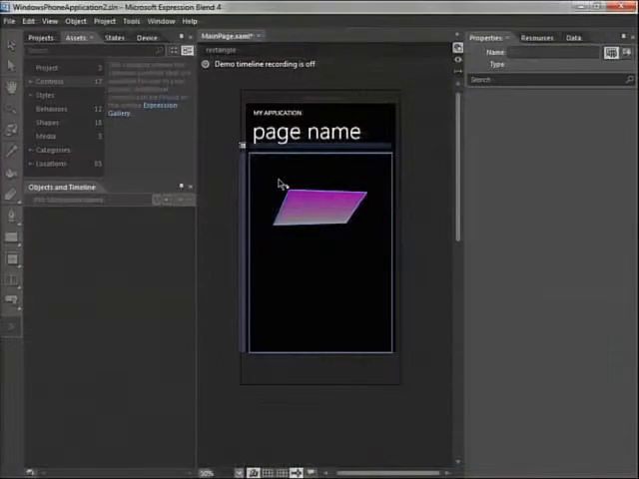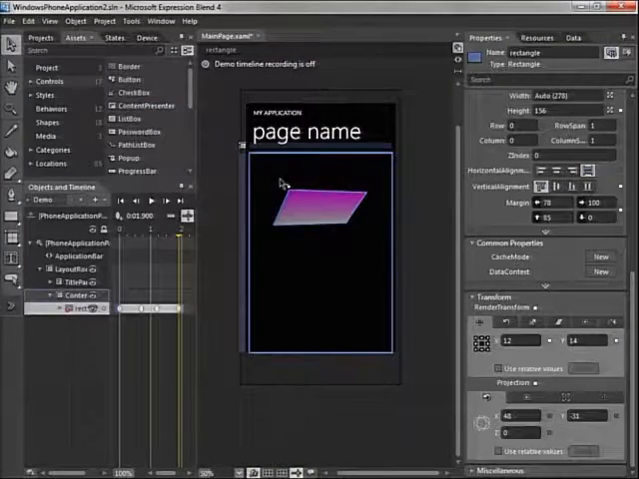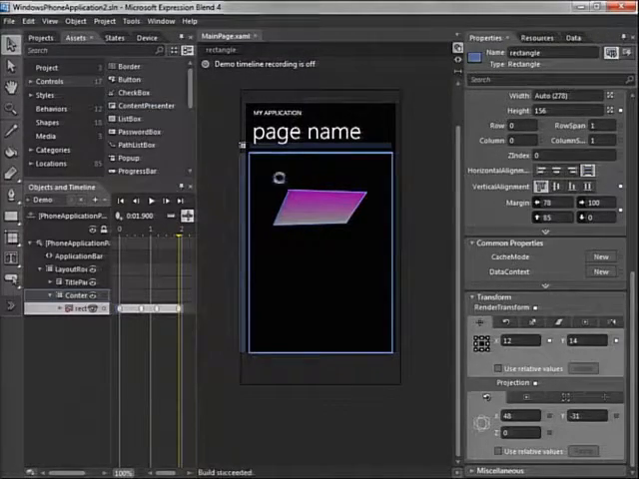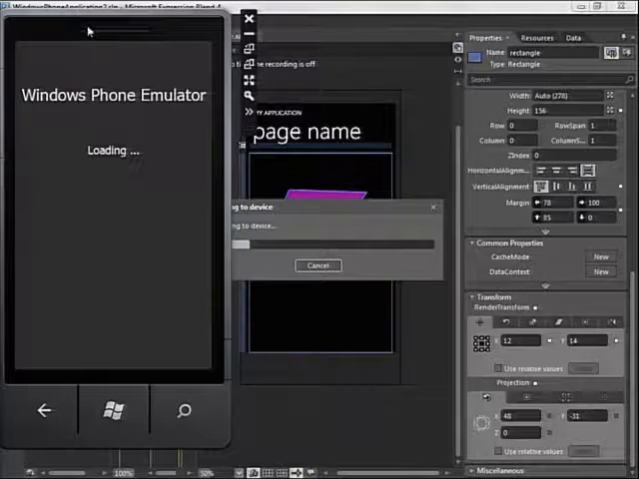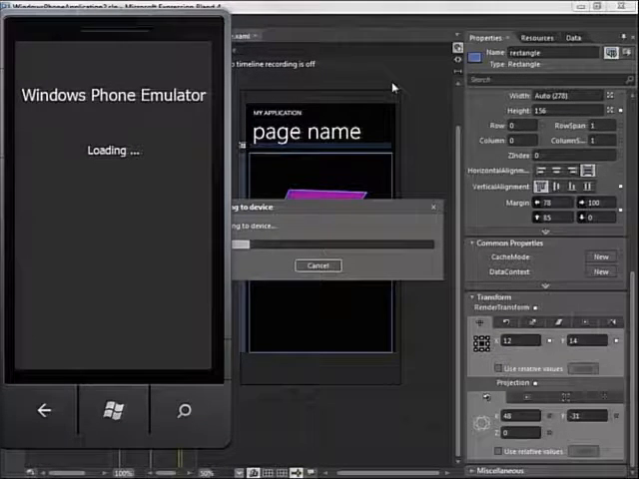The cool part about Blend is you can launch it in the emulator as well. So it's as if it's a development tool for you too. I can now launch it in the emulator and see how it looks. Now I think the problem is that it won't move. It will be static, because we just created the storyboard. We didn't hook up the events for it.